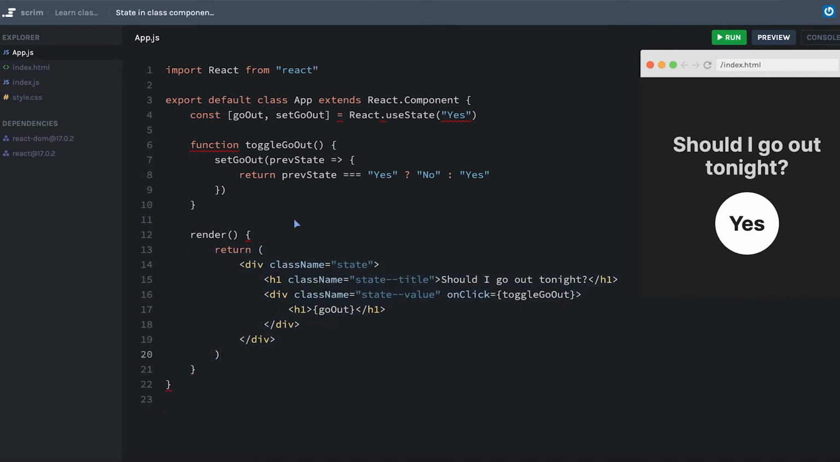Now when we're creating classes, instead of actually putting a function keyword in here, I can specify a class method by just putting the name of the class method followed by parentheses and the curly braces. However, when I do that, I need to make sure that, just like we saw with props, I reference my internal method with the this keyword. So I have this.toggleGoOut instead of just toggleGoOut.